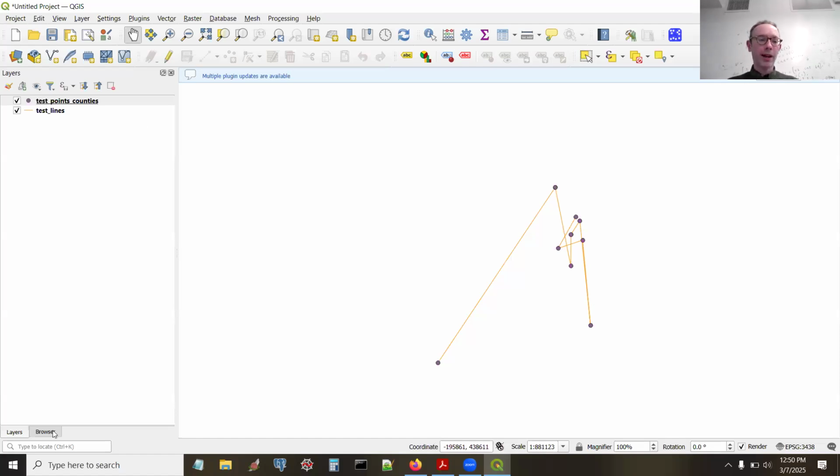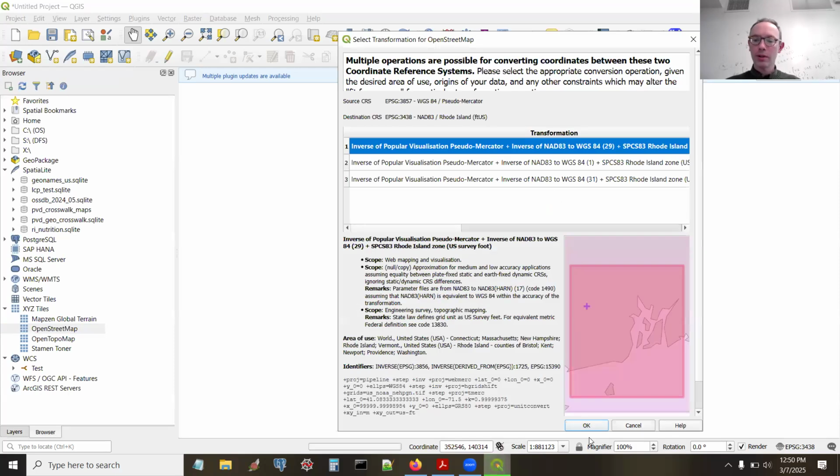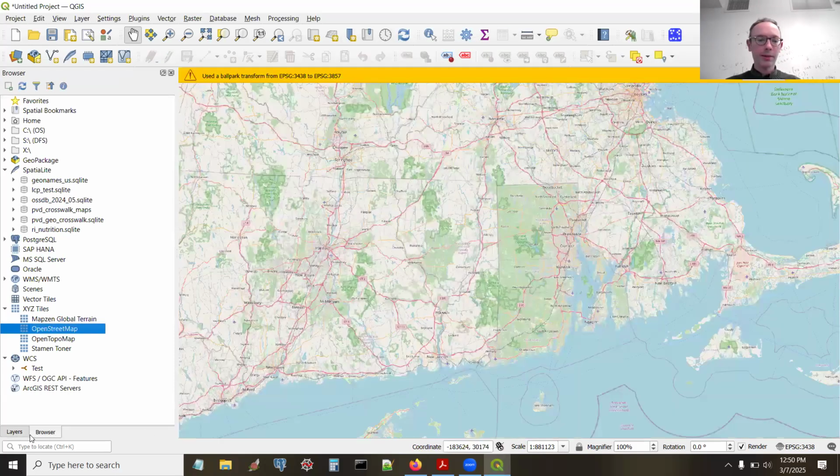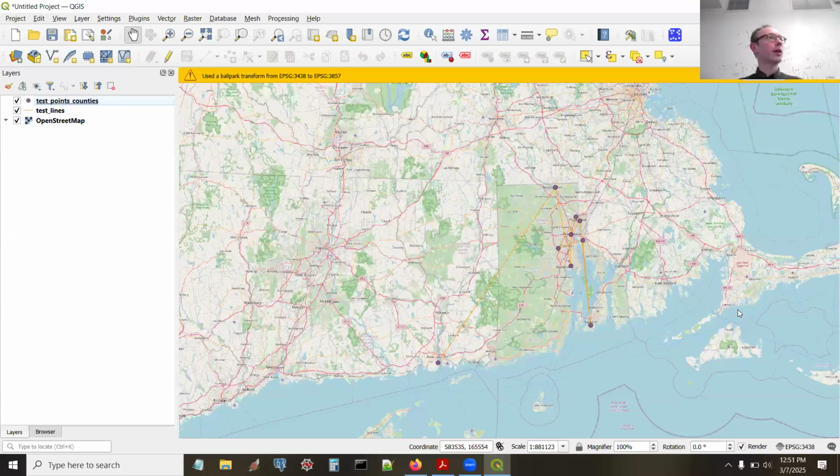And actually, if we wanted to provide a little context, QGIS has the OpenStreetMap in here as a base map that I can just toss in here really quick. And now we can see where those things are.